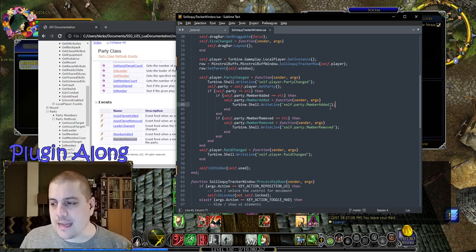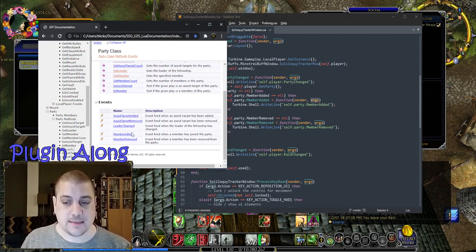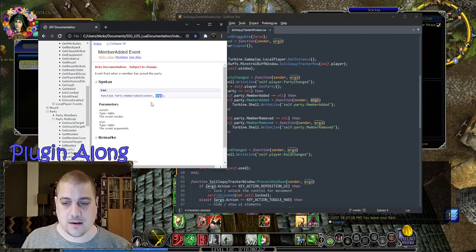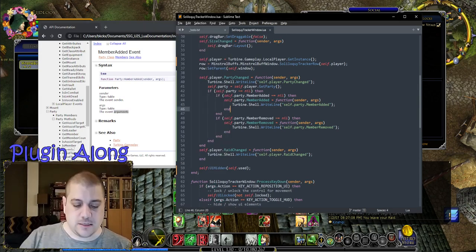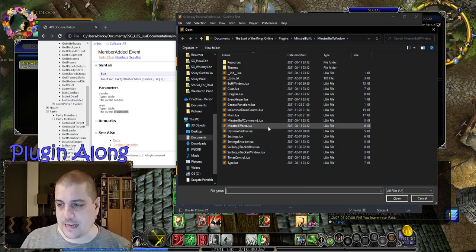Okay. Now, a thing that I'm curious about is what is getting called for, say, member added? What is args? So we have the event sender. That's probably the party. But the event arguments I'm curious about. Now, do we have any sort of way to dump tables out? We might.